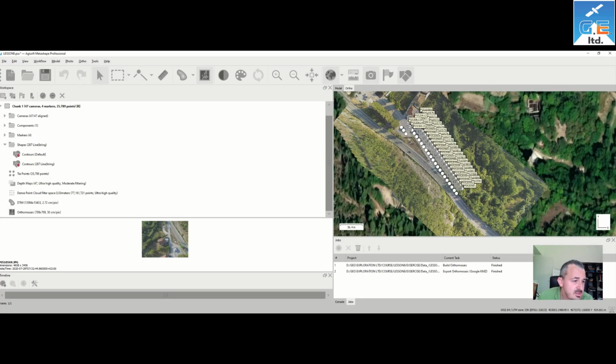So this is the last practical lesson. The next lesson talks about the difference between the drone application and the remote sensing application, and makes a comparison between the cost of the different techniques and also the prospective applications that the different techniques have.